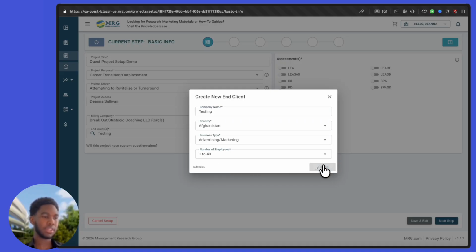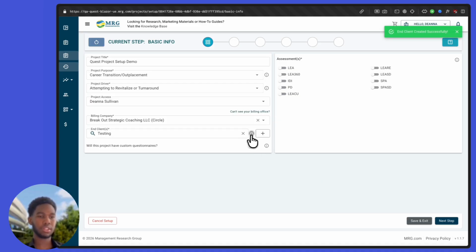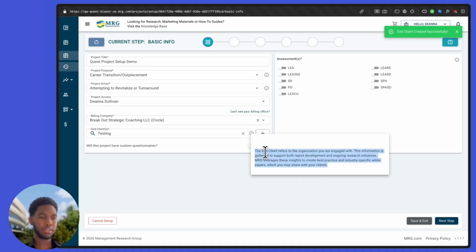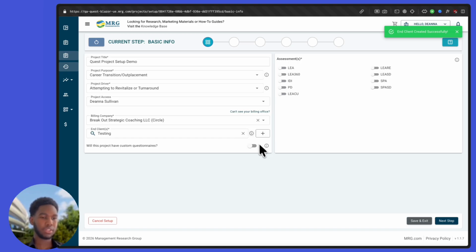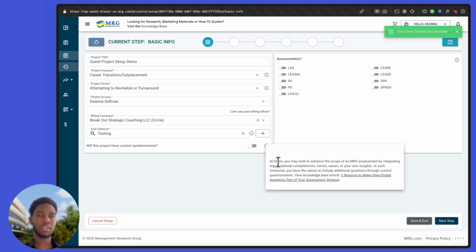If you notice the information icons next to certain fields, you can click them to learn more. Some include links to knowledge-based articles. For example, the custom questionnaire info icon explains why custom questionnaires can be beneficial to your assessment strategy.